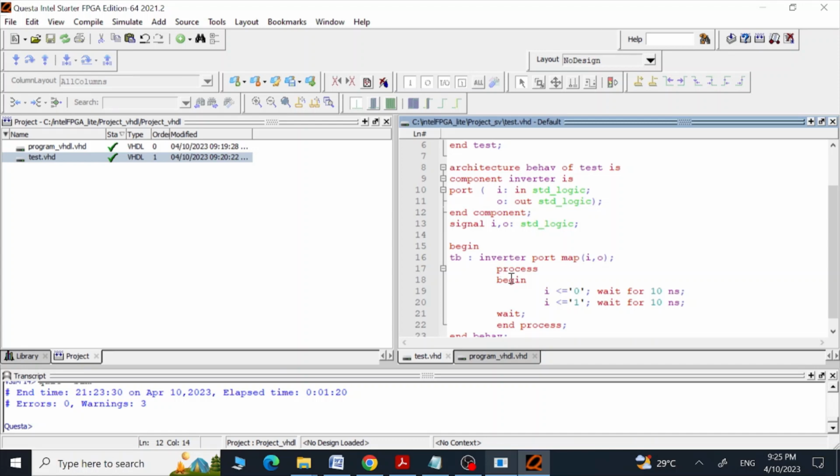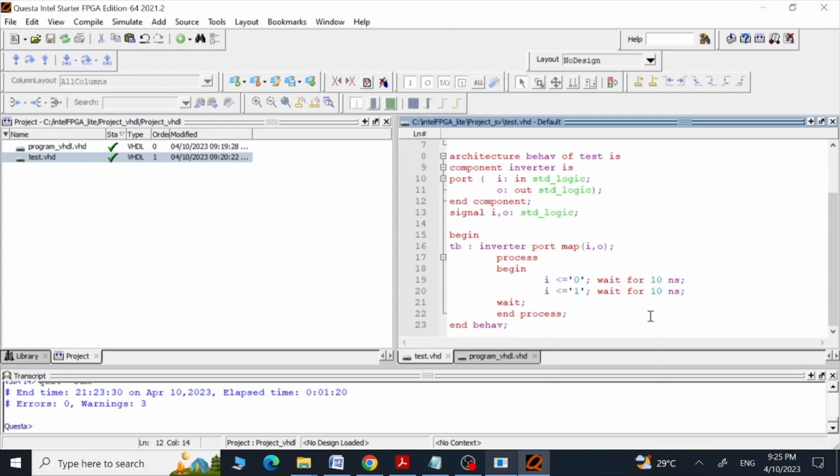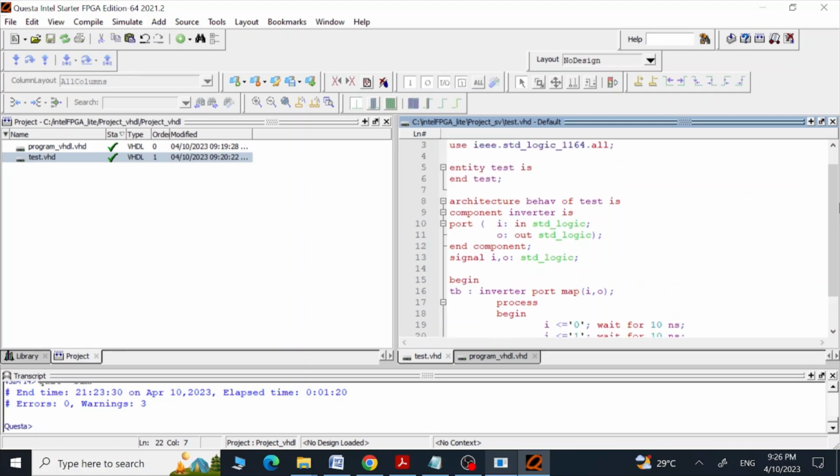And inside this process block, first we give 0 to the input I, and after 10 nanoseconds we give the input value 1, and then we use this wait statement so that our process statement does not keep running. After that we end this process block, and then we end this architecture block as well. Architecture, this we say behavior. So this is our complete test bench code.